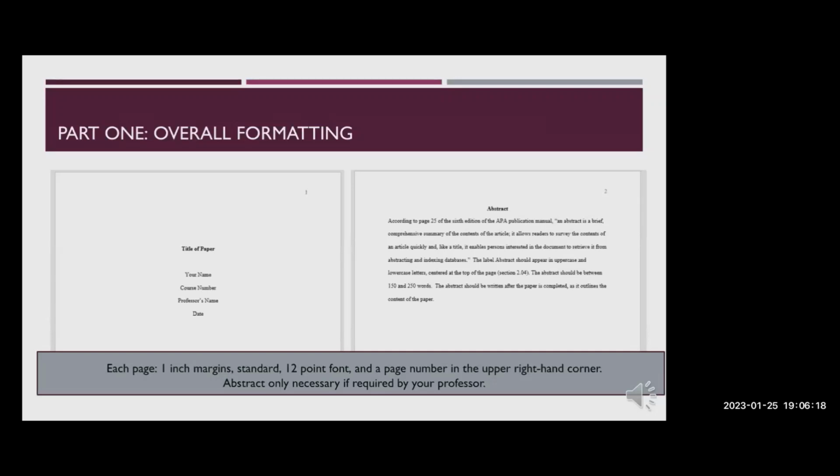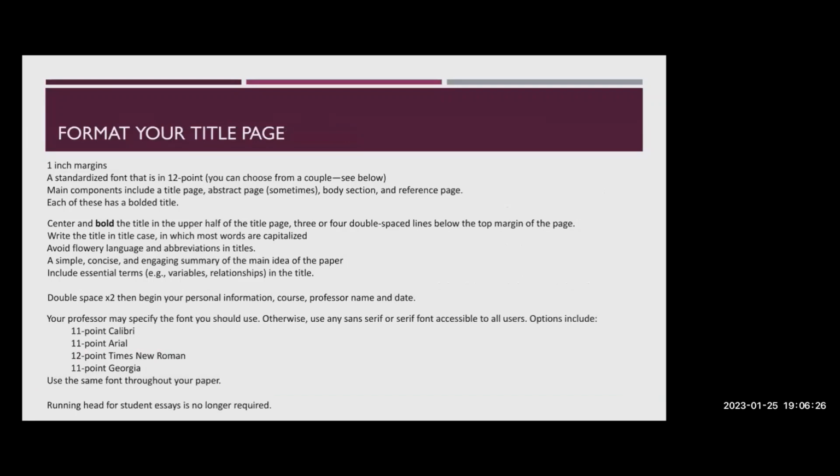When you're working on your titles, make them useful, but you don't have to kind of go on and on about it. So be concise, make sure that it basically characterizes what your paper is about. Anything else that you need in the title, if you're using variables, relationships, etc. Use the capitalization like you normally would in a title.